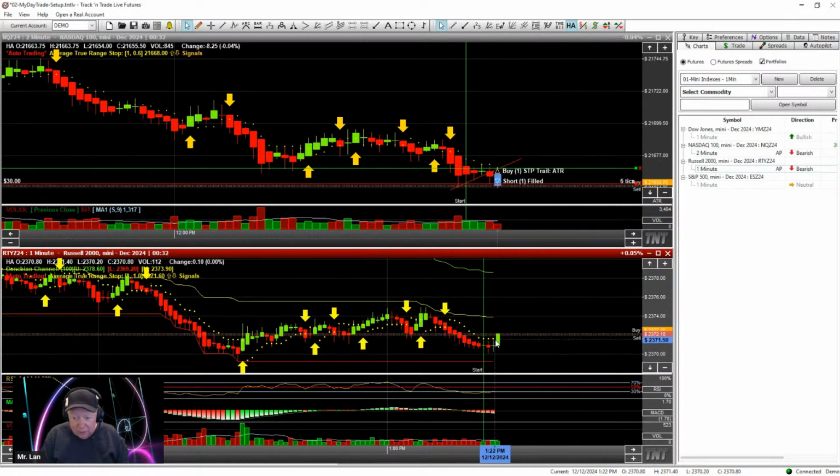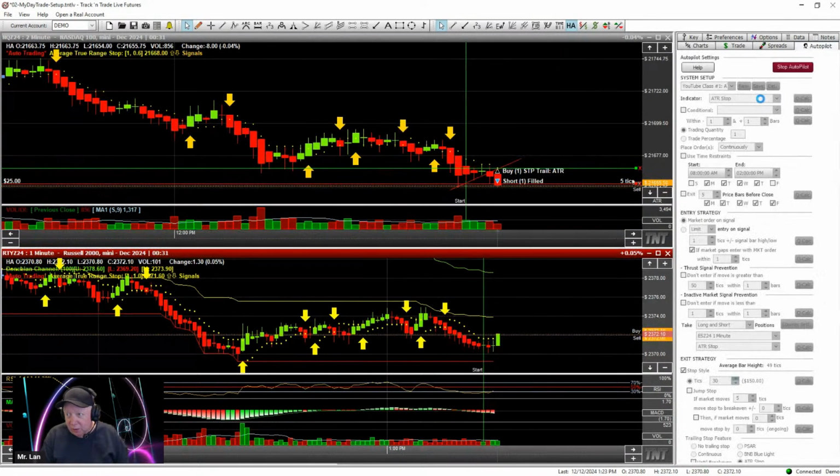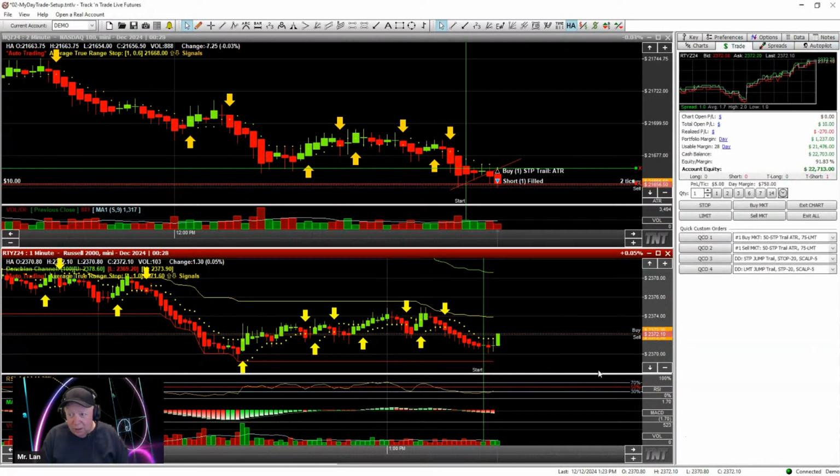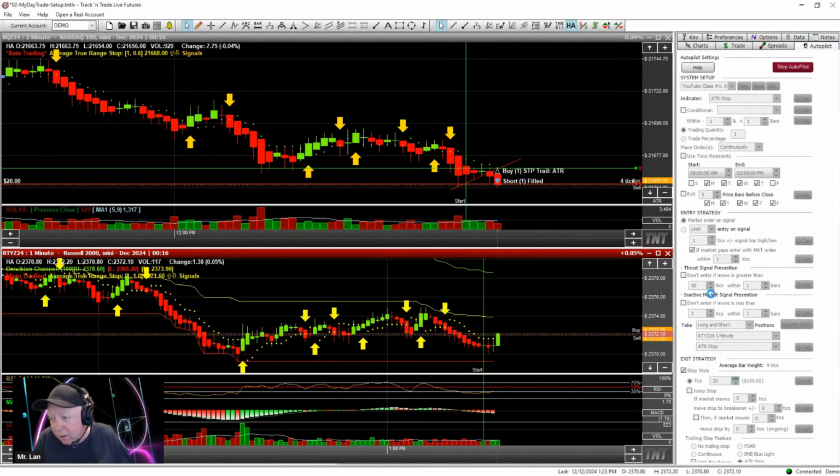Okay, if we get an arrow, let's watch the autopilot. See if the autopilot will put us in. It should put us in. If we get an arrow right here, long arrow, it should put us in. Watch that. Are we going both directions or just one? Let's go look at the autopilot. Long and short, so we're good.